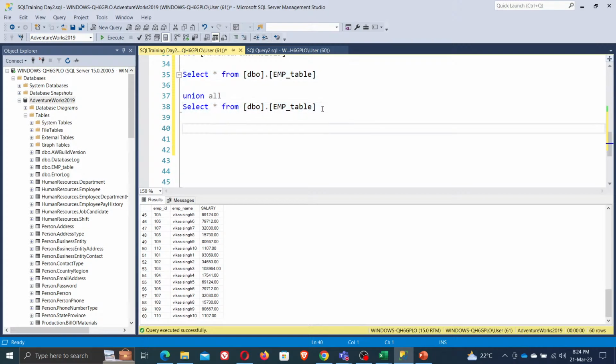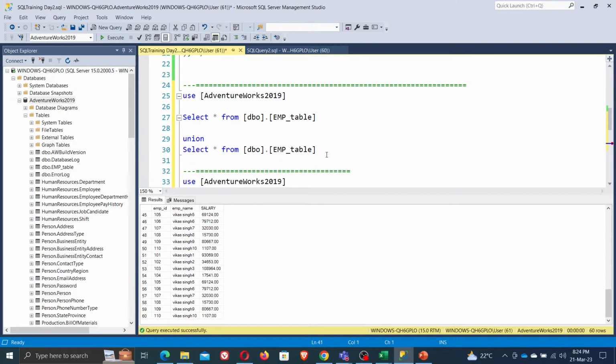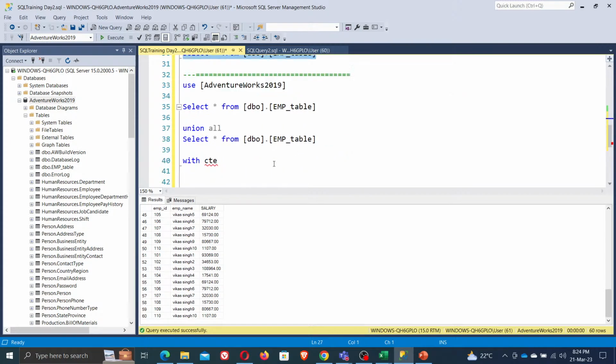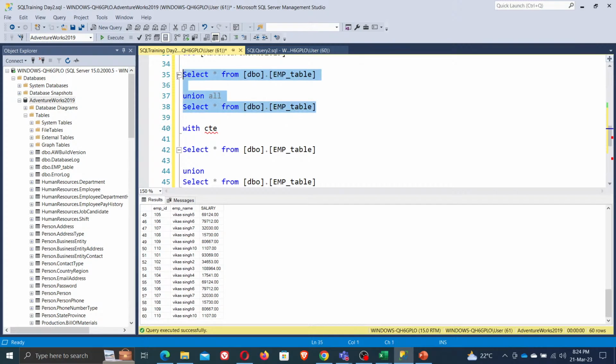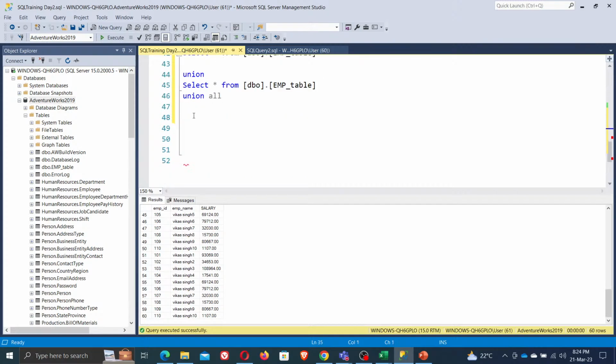No problem. I have a 2, 3, 4, 5 table, and I wanted to include that. So there is a feature called CTE. Okay, and then UNION ALL.